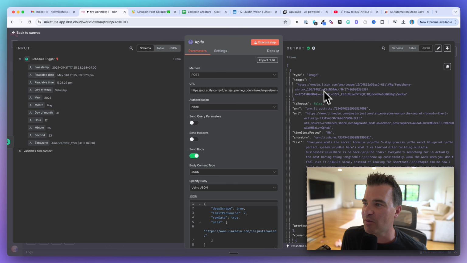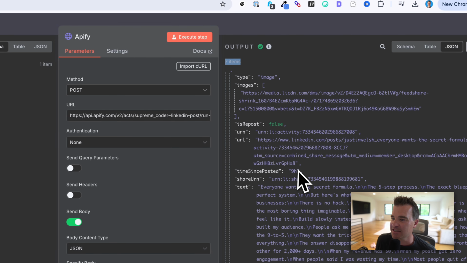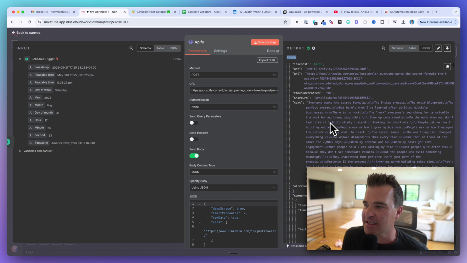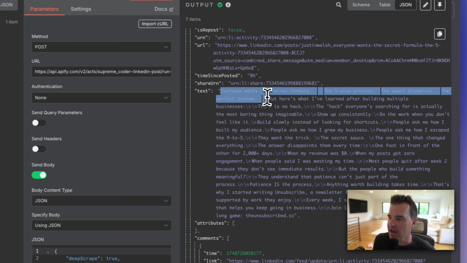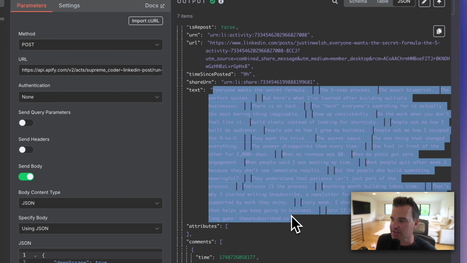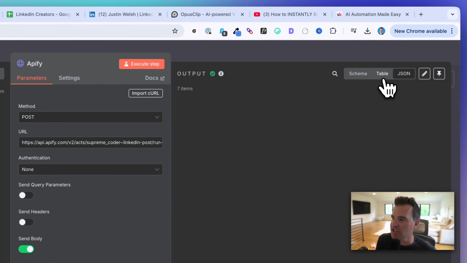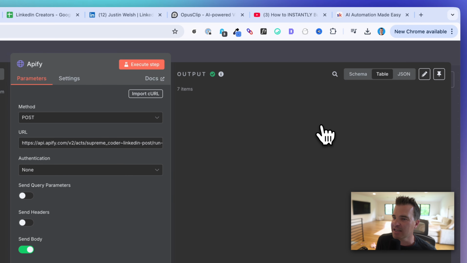So you can see right here that it did work, right? So we got 7 items, and yes, this is a jumbled mess, but what we can see right away is this text field, okay? This is the actual text of the LinkedIn post that we're going to want to grab later on. And you can change views here if it makes it easier to look at the data.